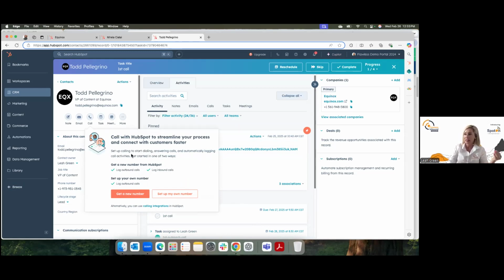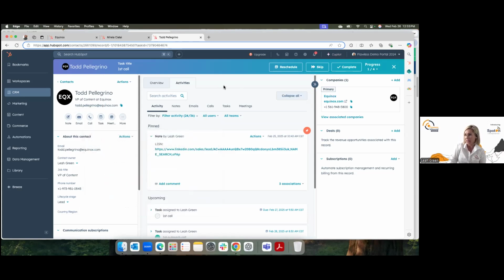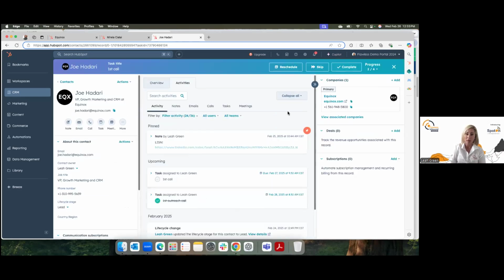So being a demo portal, obviously I don't have my actual phone number set up in this one like I do in my live portal, but this just kind of gives you a sense that you're able to then log all your calls and log all of your information in here, make your calls right from within portal. Now, fast forward to that. When I'm done with this, I can actually complete this task, hit next, automatically pulls up the next one.